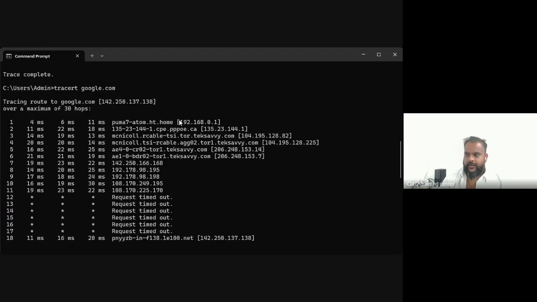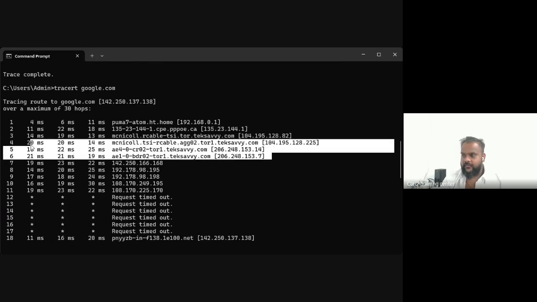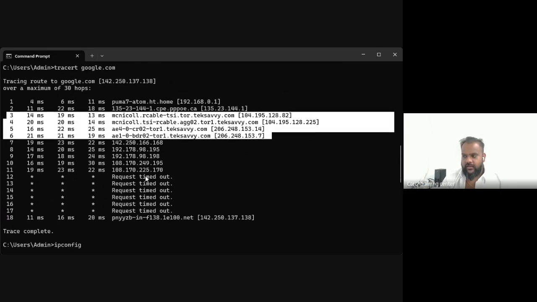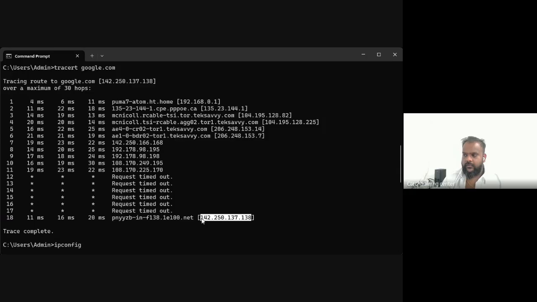My router right now passes on to the ISP. My ISP is TechSavvy. So you can see it's going through several TechSavvy servers and it's reaching other locations. And then it routes and goes to google.com. This is google.com's IP address. It's right over here. So it takes 18 hops.